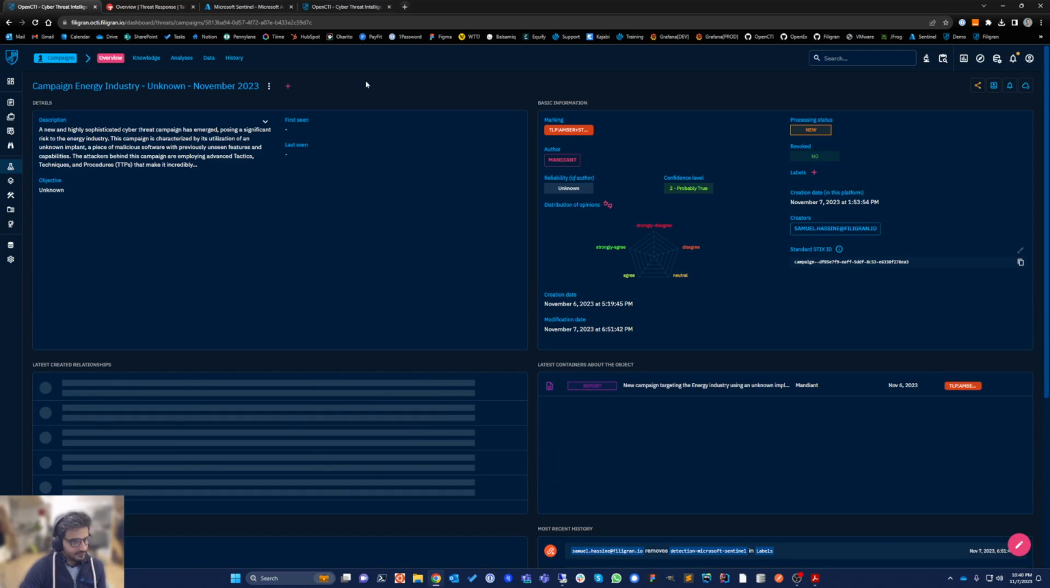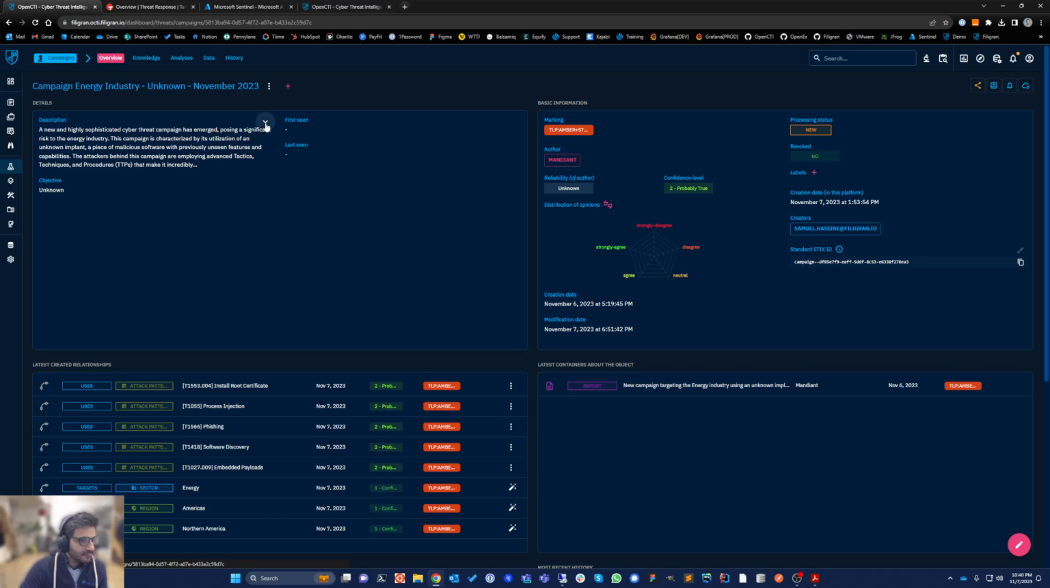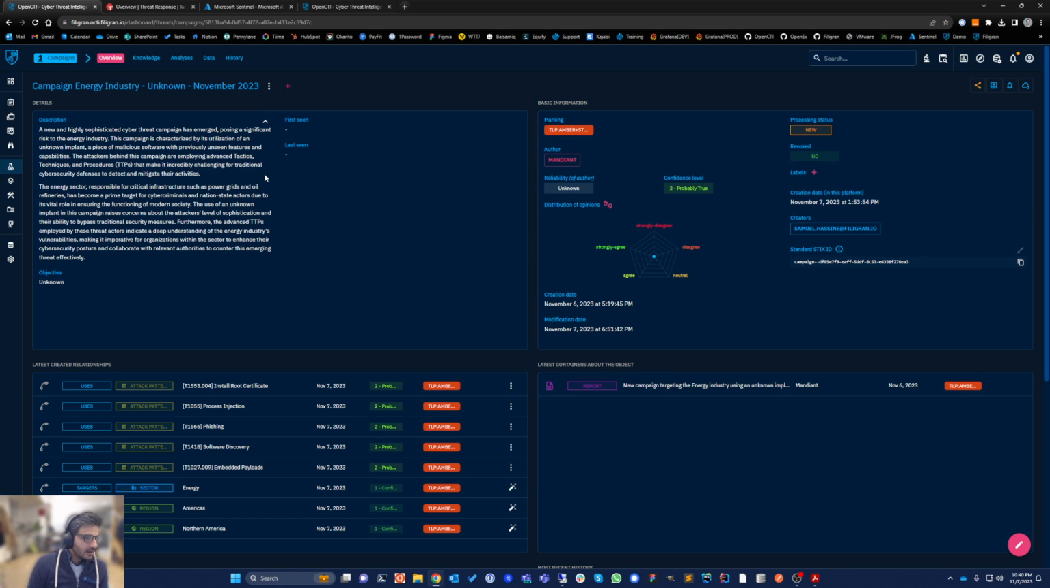Let's go straight to the campaign. We have a few pieces of knowledge about this campaign. The first is the description. We know that we have a highly sophisticated cyber threat campaign emerging with advanced TTPs and it may be linked to cybercriminal or nation-state actors. It seems also to target oil refineries, but also other kinds of entities in the energy sector.